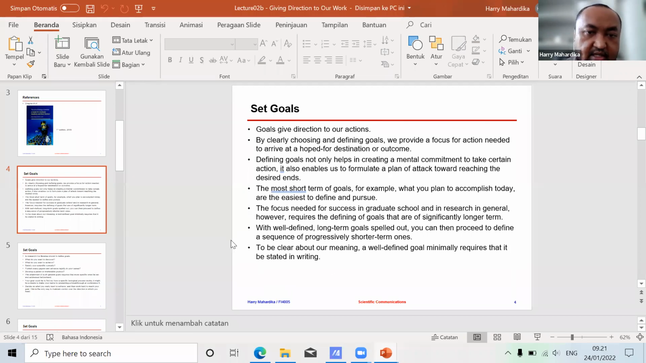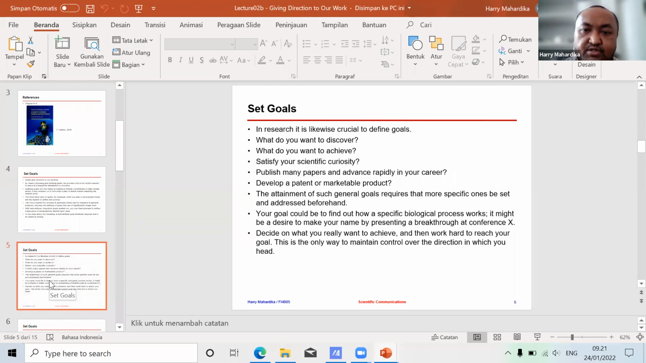So here they say to make goals that we need to set, and then we try hard to implement that, to do the real action on how to fulfill that goal. In research, it is likewise crucial to define goals. What do you want to discover? What do you want to achieve? Who do you want to satisfy? Do you want to satisfy a pure scientific curiosity, or some type of clients that need help solving their problems, and so on?